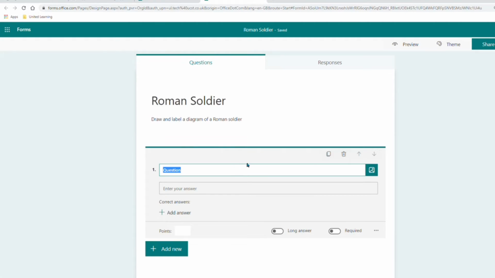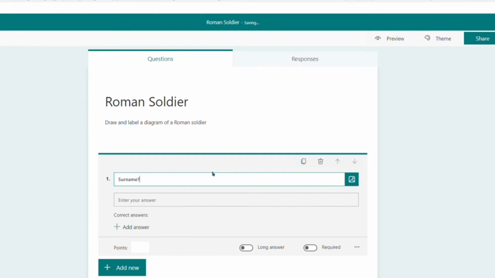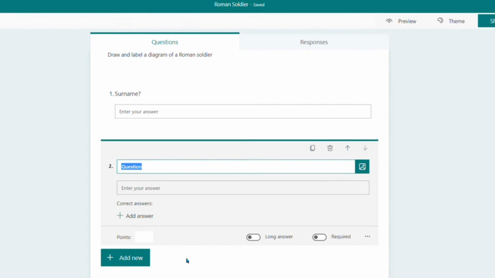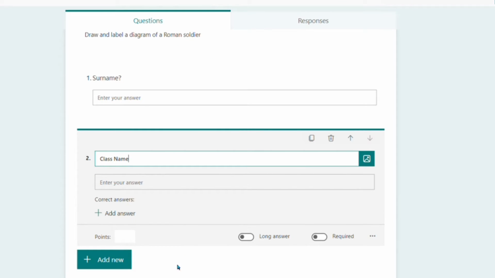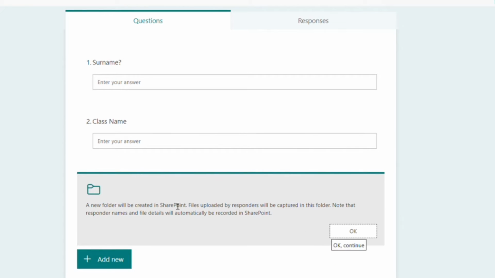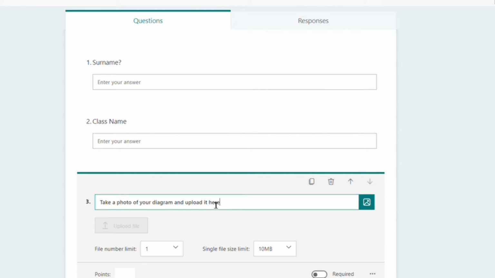I'd like to know their surname. This will help me with filtering later on. And I'd like to know the class. And then I'm going to add the file upload. So they're going to draw the diagram on paper, take a photograph and upload it here.